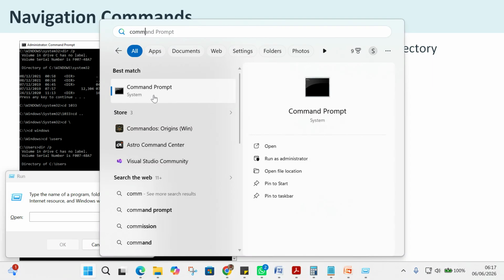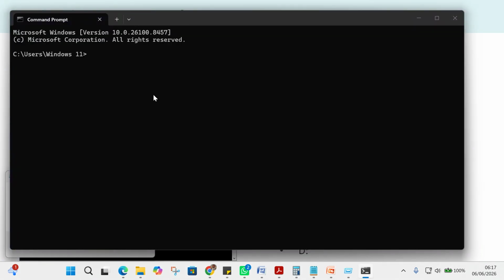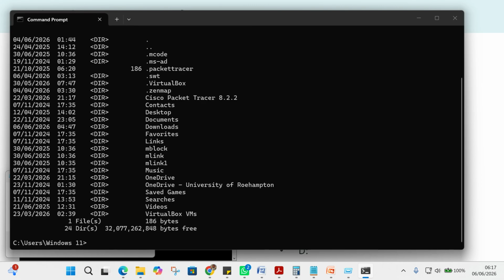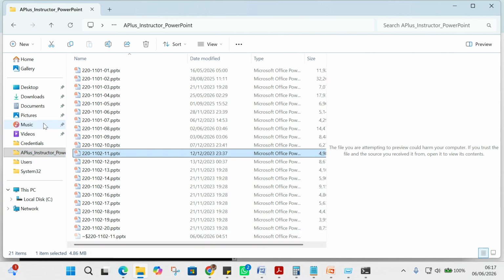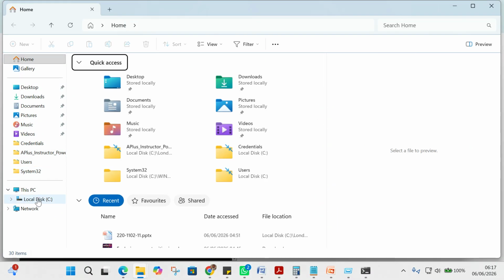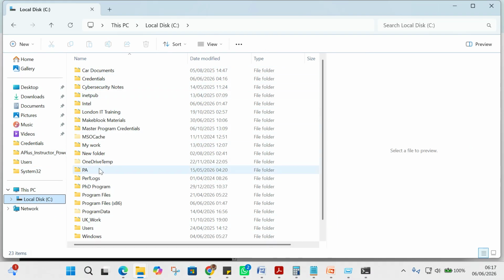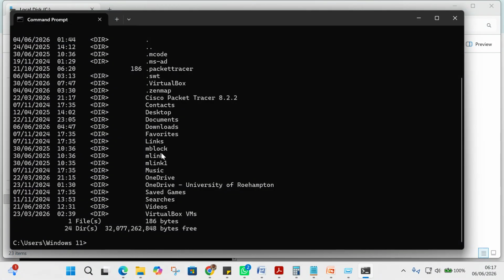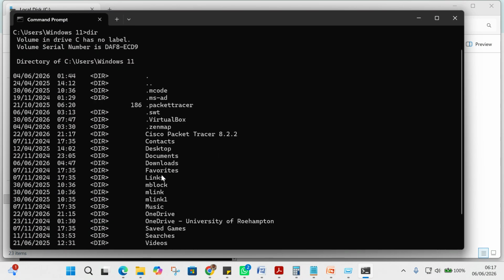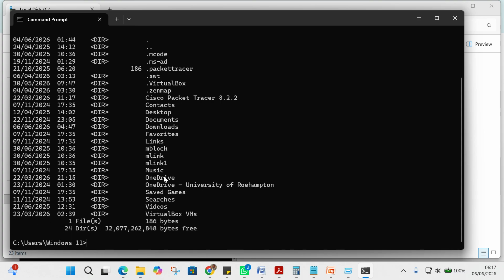Now, if you open command prompt and type dir, that will display the directory. Directories are folders. In other words, all the folders I created, all these folders in Explorer, look at them here. Let's go to C. See all these folders. They're called directories. When I type dir, it will display folders. That is, dir means display directory.